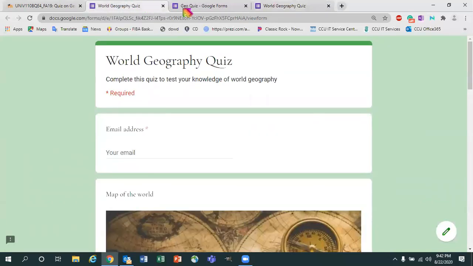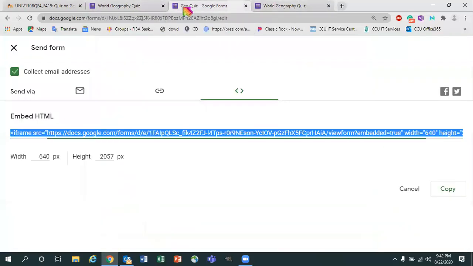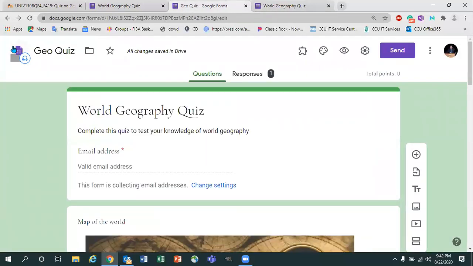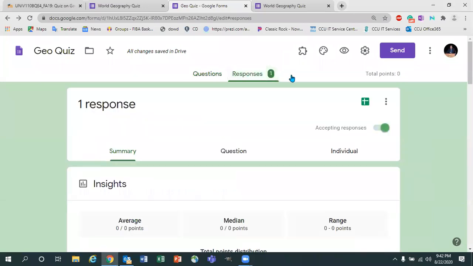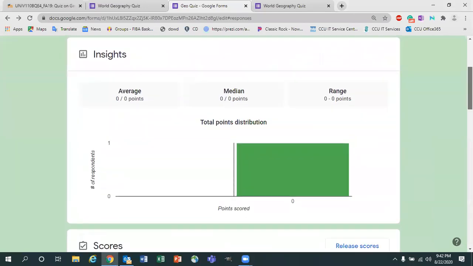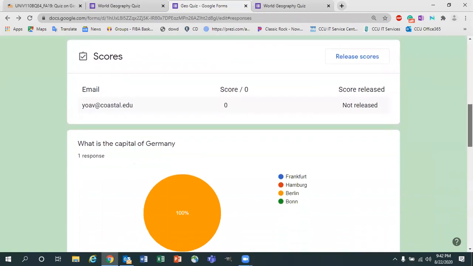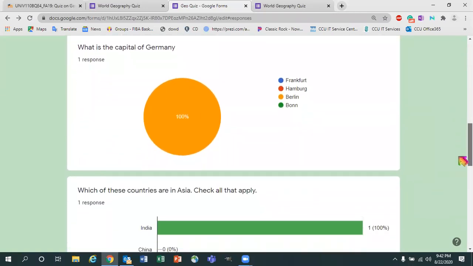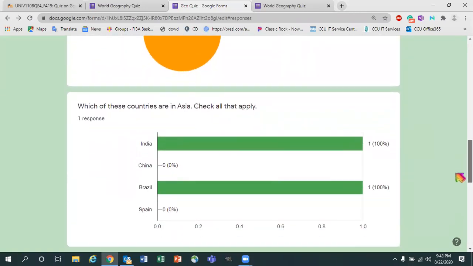Let's see what the professor will see. So I'm going to go back to the professor's view, right? And now a response appears right over here on Google Forms. And I can click on that. And the first thing I see is a summary. So it shows you what answers the students picked.